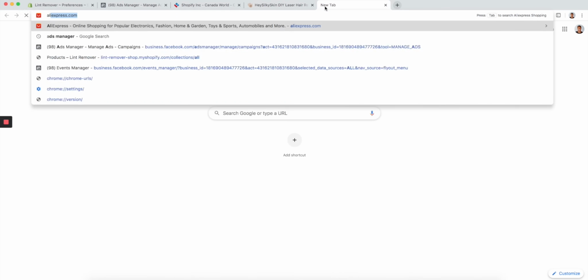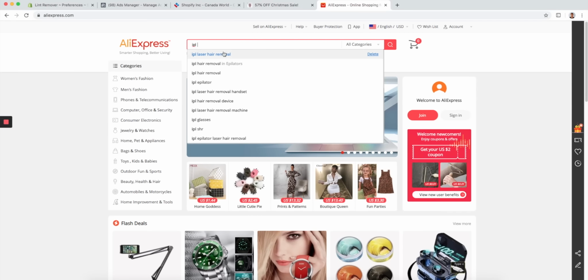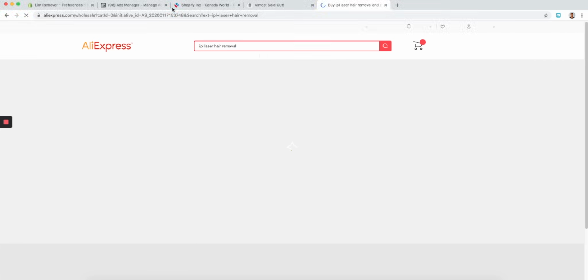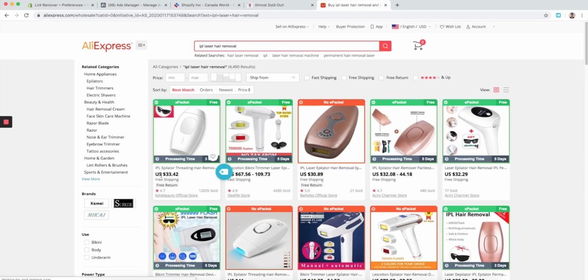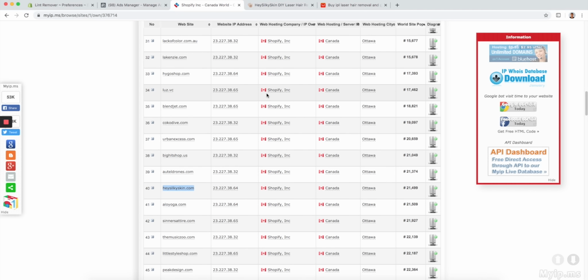If you go over to Aliexpress, you can see that this product is like $30 to $40. So $33, $30 to $40, and they're selling it for $99 after a $130 discount. So normally it's priced at $229, so it's a lot of profit for this product. So a high ticket item, really good product, and this is a really good company. As you can see, the website is very simple and straightforward, and it's a one product website. So this company is in the top 40 Shopify stores in the whole world. So they're getting a lot of traffic, and they're probably getting a lot of sales.